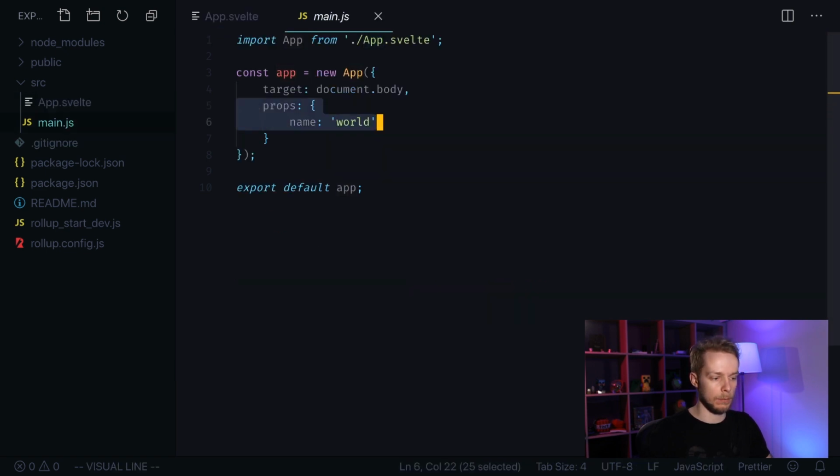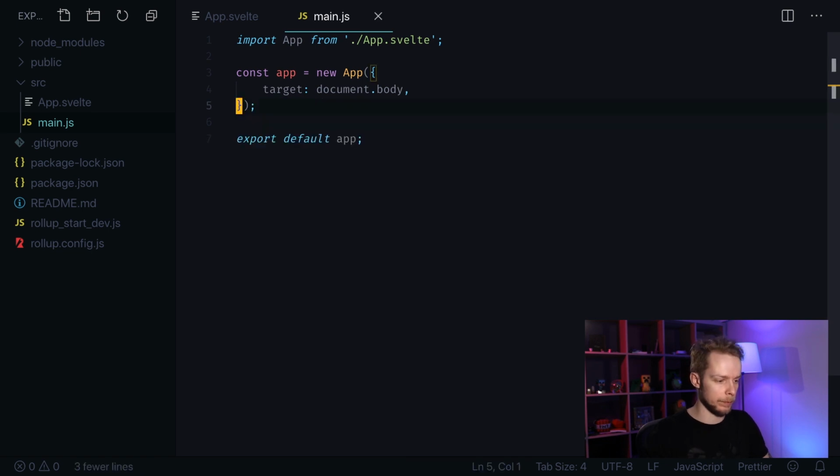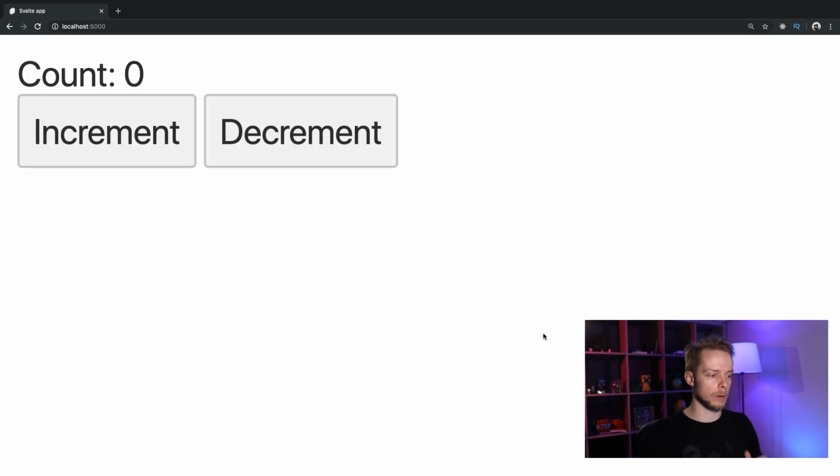Let's go to main.js. We're not gonna pass name to our component anymore, so we can remove it. Now let's run our application. We're in the browser again. Let's try clicking increment, decrement, and as you can see, it works.